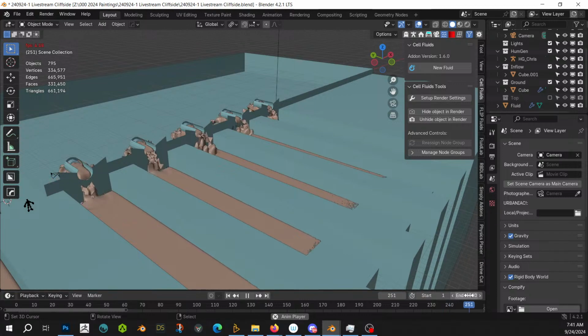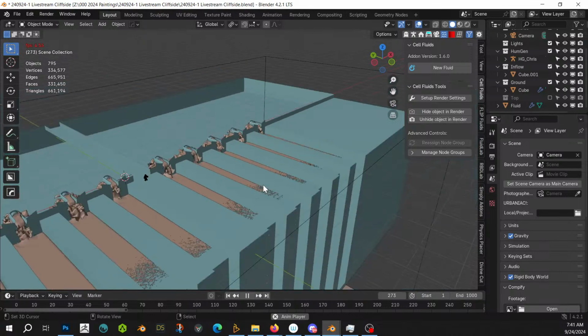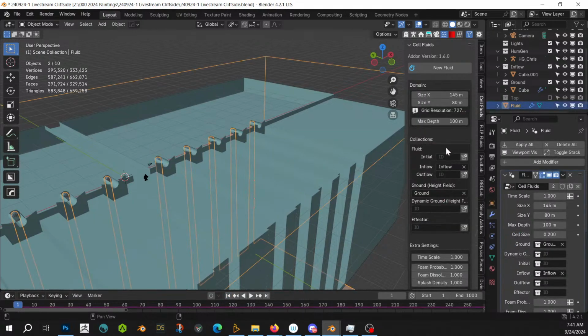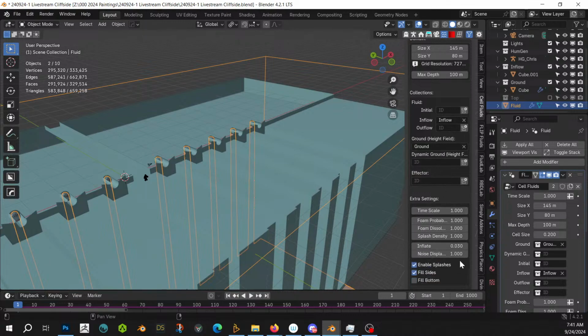Just watching it. We might need to mess with the scales a little bit too. And we're getting close. Sadly, I think we do need to mess with it a little bit more. Let's see. Inflate 0.5. Let's go a little bit more.